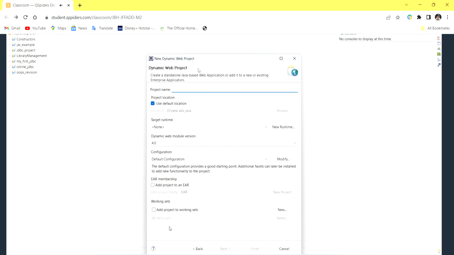If Dynamic Web Project is not showing for you, it means you don't have the Enterprise Edition, you have the Java Edition. So you have to download the Enterprise Edition. If you have the Enterprise Edition, then only the Dynamic Web Project will be created properly.